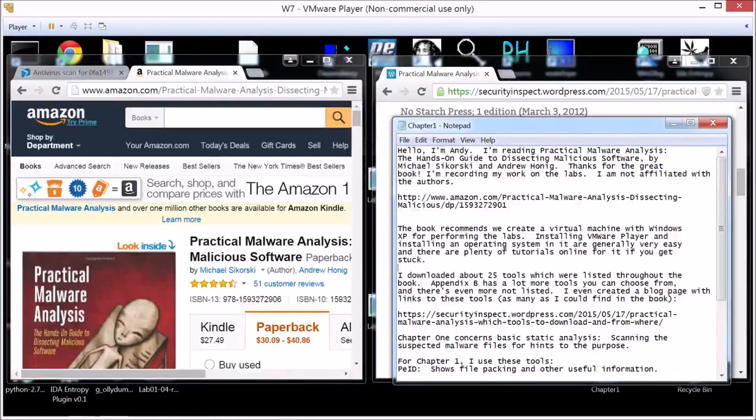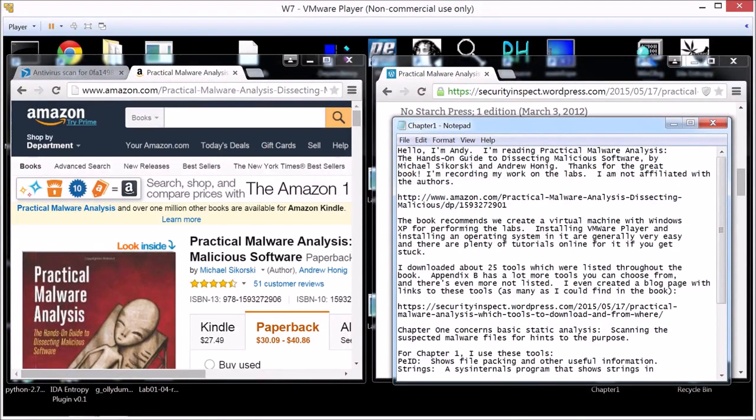Chapter 1 concerns basic static analysis, scanning the suspected malware files for hints to the purpose. Oh, by the way, I just need to go back and show that there's a link here to the book. I skipped right over that. It'll be in the description of the video too. I bought it on Amazon.